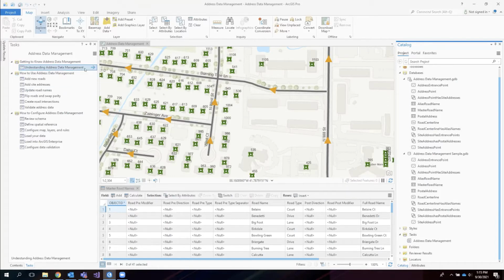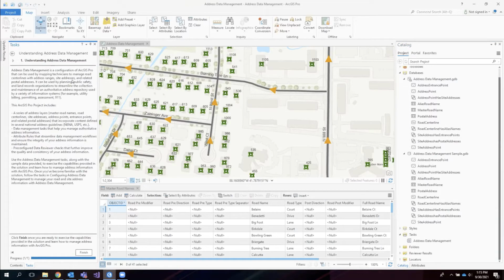So the first step in the task is understanding the address data management solution. And this is what we talk about in terms of what's included, the series of layers that follow the guidelines. We've also configured a set of attribute rules, and I'll talk a little bit more about attribute rules and how they streamline the editing workflows. We also include a pre-configured data reviewer check or a set of checks that you can use to find potential errors in your site address points and your street center lines.